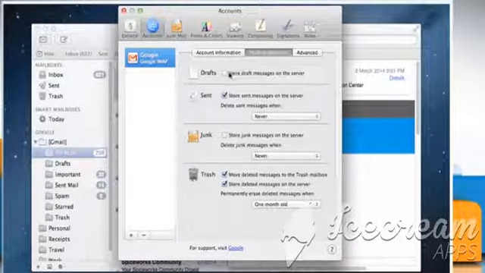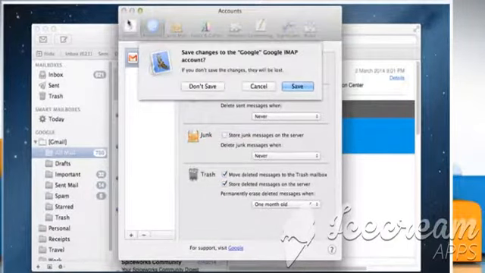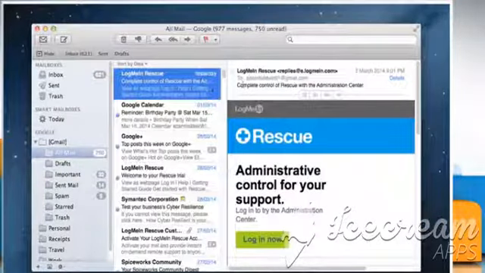To save the message on the server, select the Store Draft Messages on the Server option. Close the Preferences window, and on the Confirmation window, click Save to save the changes.